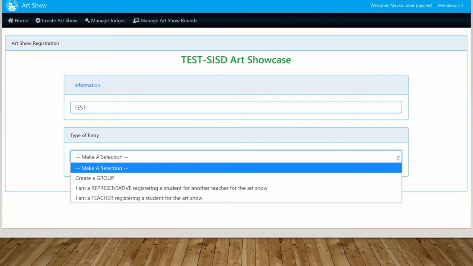Their job is to teach art, and for the art representatives, their job is to collect the artwork and enter it in the show. All right, so for the points and purposes of this contest, I would like you to only use I am a representative registering a student for another teacher for the art show. And I am referring to my elementary art reps when I say that. Why? Because I don't want you to get confused with the I am a teacher registering for art show. I understand that many of you elementary art reps are teachers, but what we want to do is just keep you all isolated in this group.